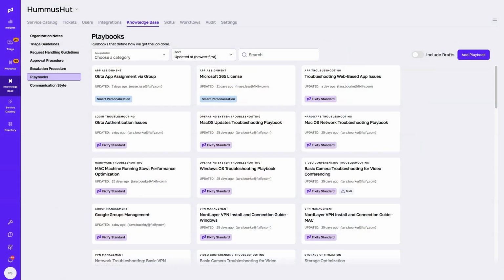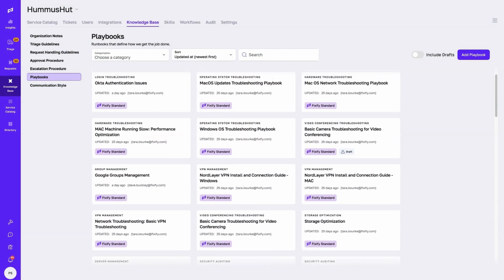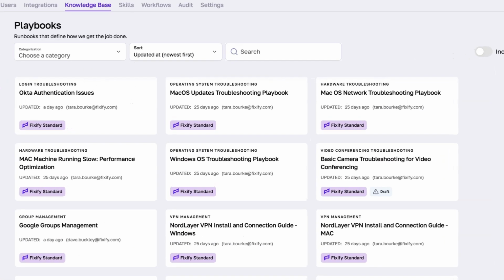The reason is because no one has time to go back and update or create new documentation. And that's why we built the Fixify Standard Playbook feature and content that I'm going to show you here today. All right, so let's take a look at a Fixify Standard Playbook. Let me orient you. We're in the knowledge base part of the product. And what you have here is a view of the playbooks that are available to you as a customer. All Fixify Standard Playbooks are available to all customers. We have over 45 to date, and we add them pretty regularly.